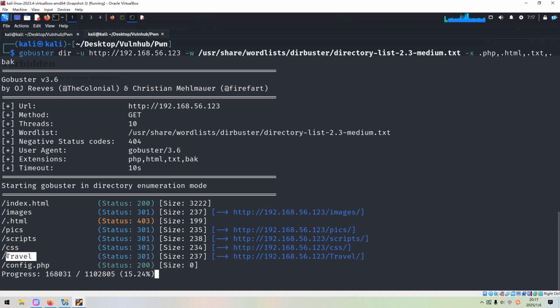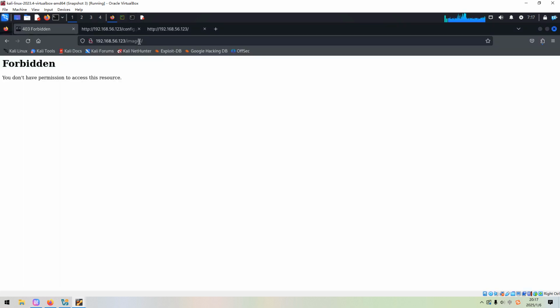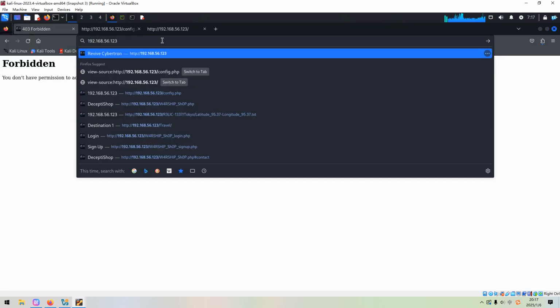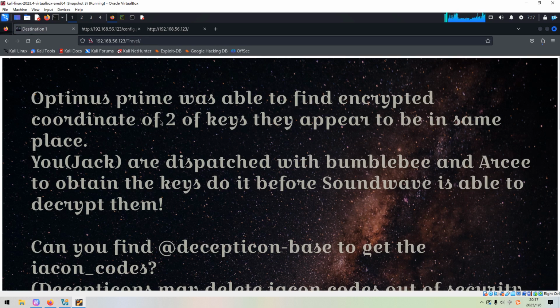So how about the travel? Let's take a look at the travel. And there is more information. The good guy was able to find an encrypted coordinate of two keys that appear to be in the same place. And we are dispatched with Bumblebee and Alice to obtain the keys.